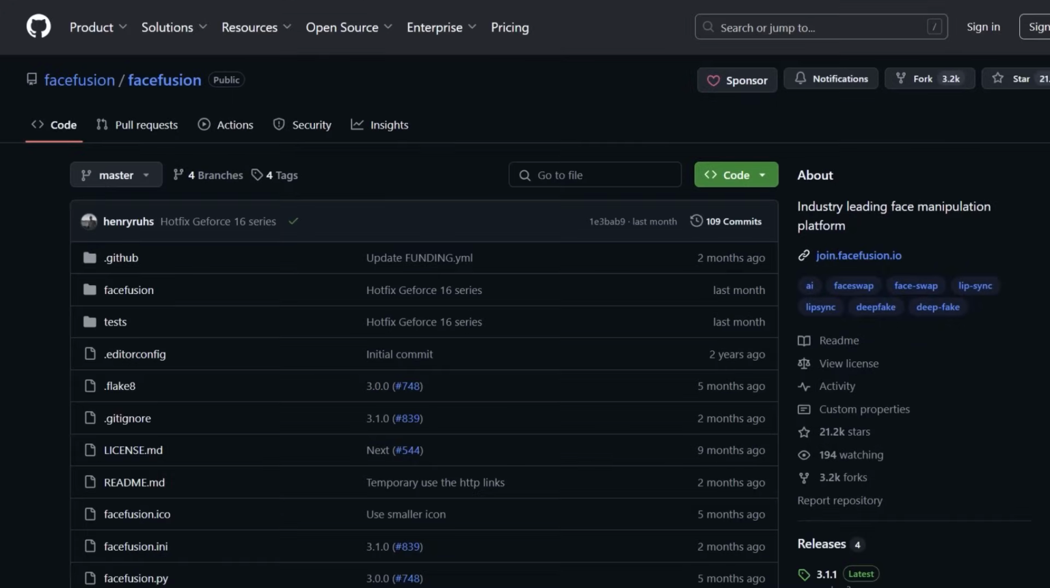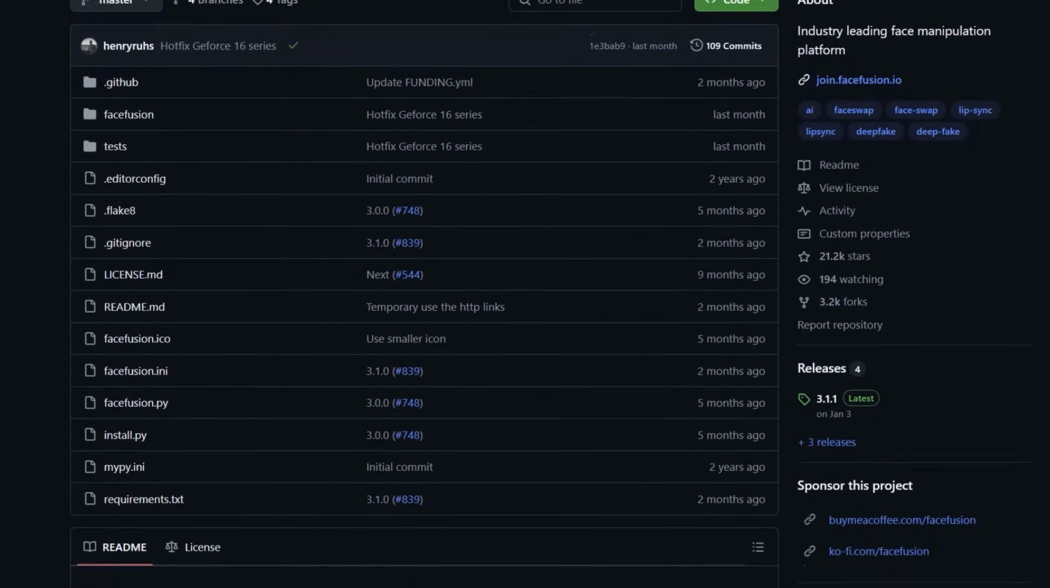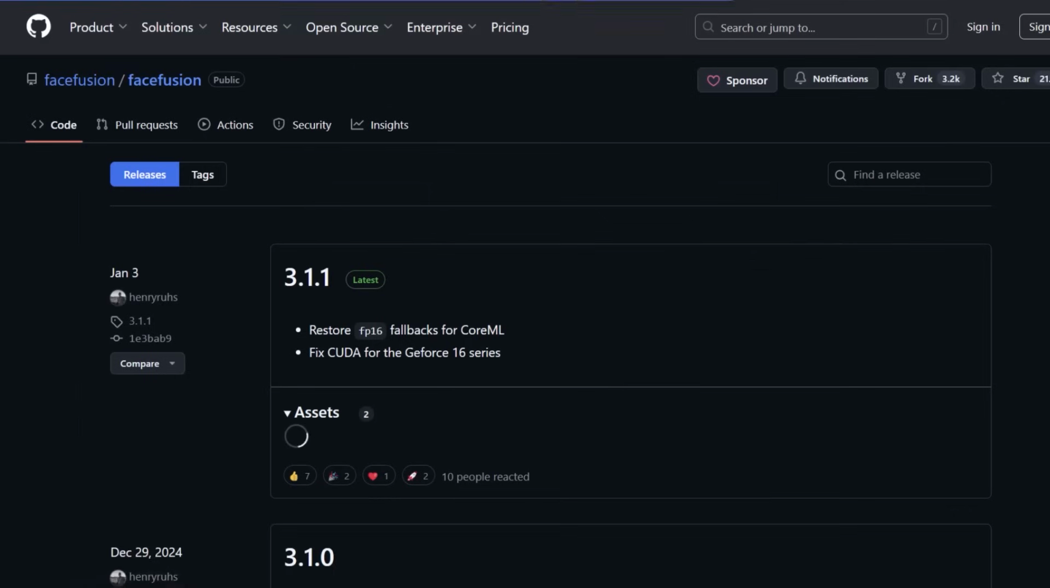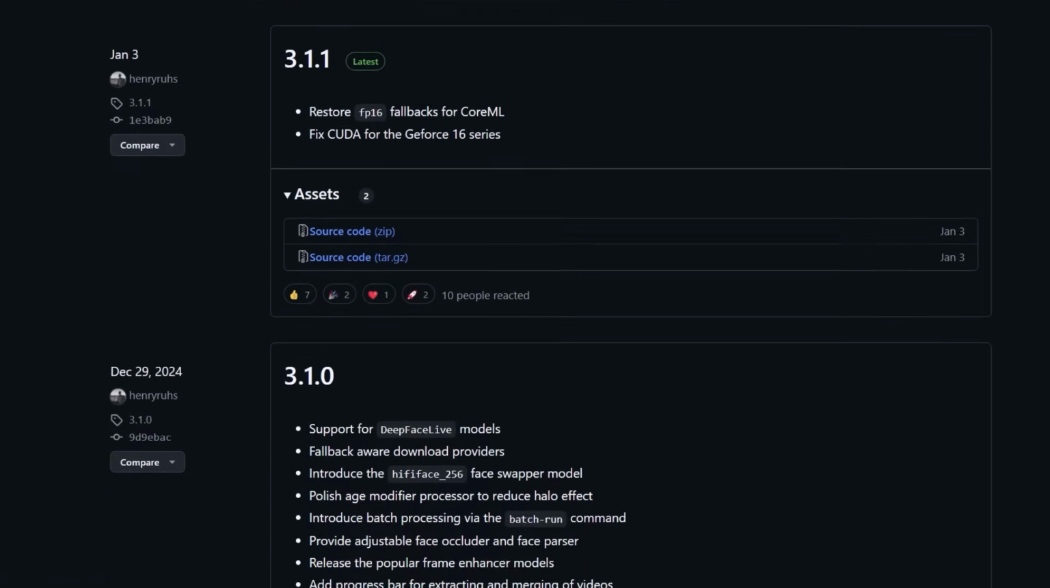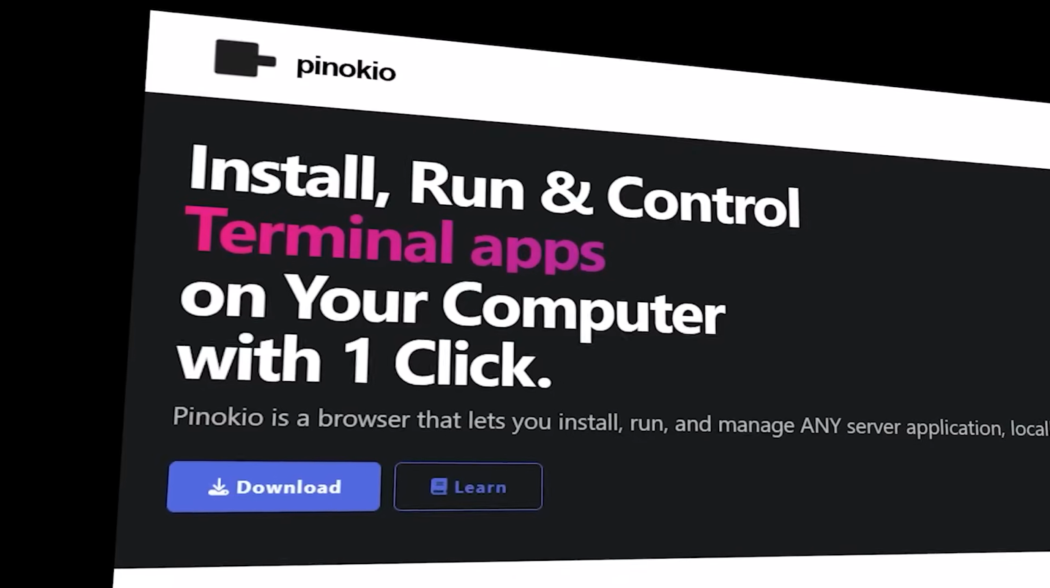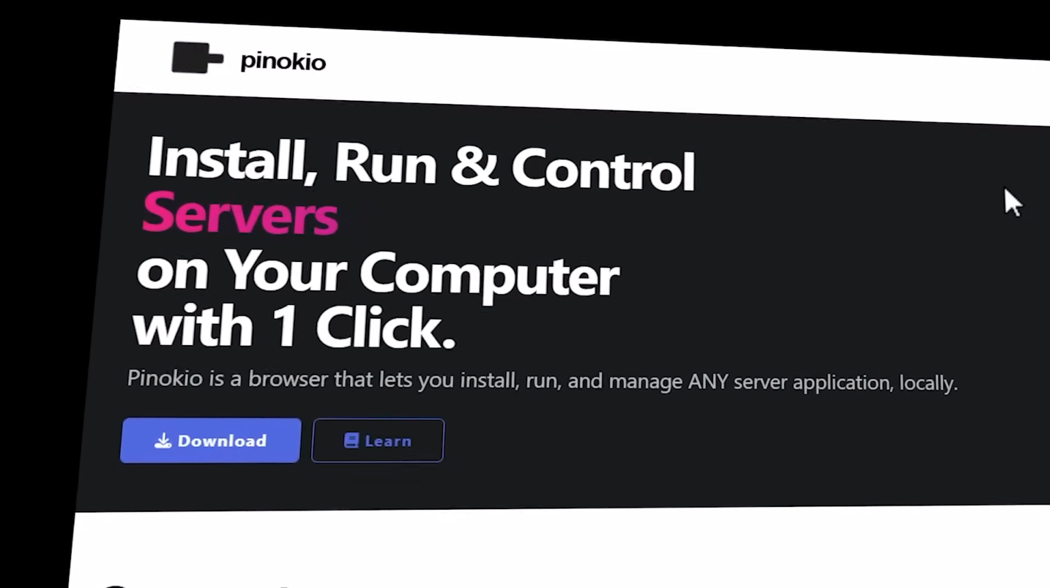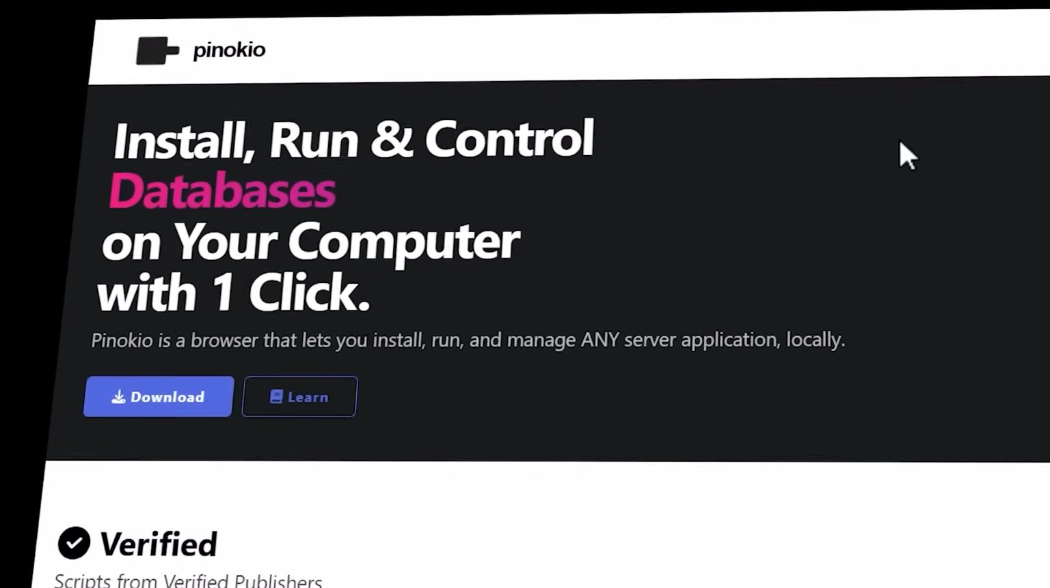There are 2 ways that you can install it. One way is to come to the GitHub page for it, download the files, and install it yourself manually. But for most people, I genuinely don't recommend doing this, because unlike Fooocus, where the developers have tried to create a simplified, easier installation process, the manual installation process for Face Fusion is genuinely quite difficult. So instead, I'd probably recommend that you download this tool here, Pinocchio.